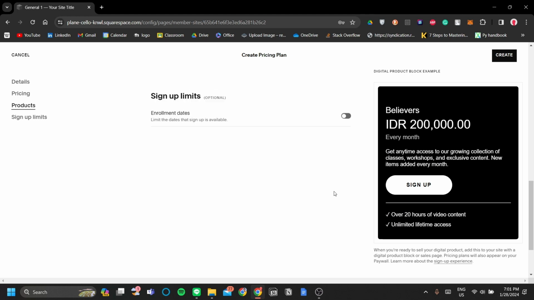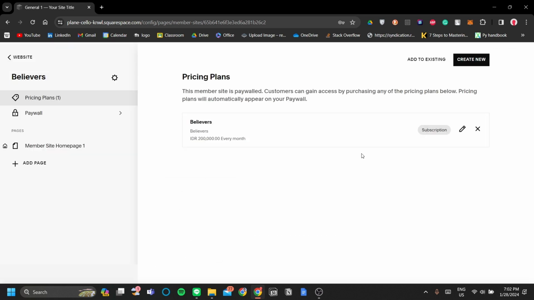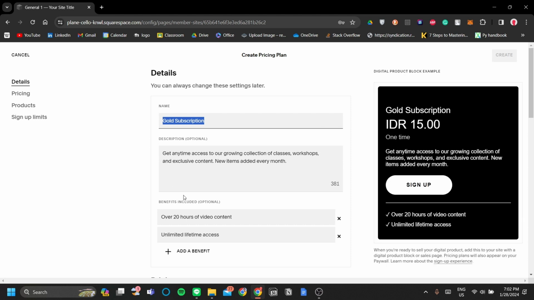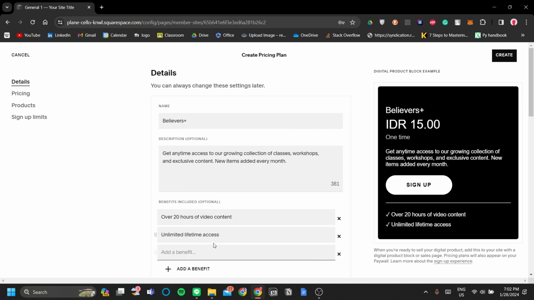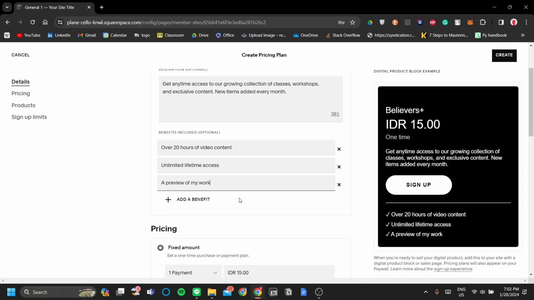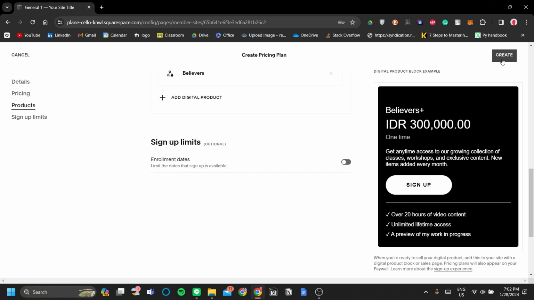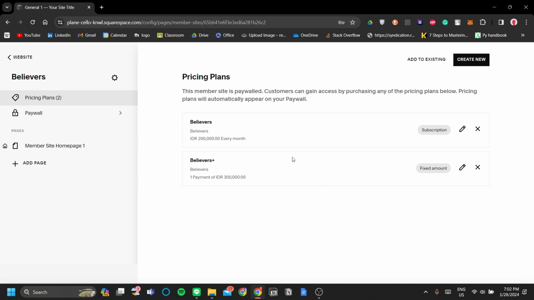And also I can now create a subscription with the name Believers. So let's go ahead and do that. And now I have a Believer subscription. I can also create a new subscription, maybe with a different payment scheme or also with different benefits, of course. So let's just call this Believers Plus. And let's add also maybe like a preview of my work in progress. All right, let's call it that, and you can do pricing as we did before. Let's click create.